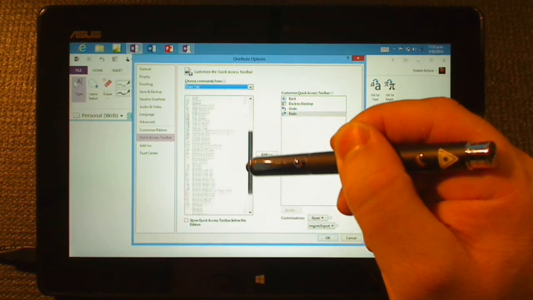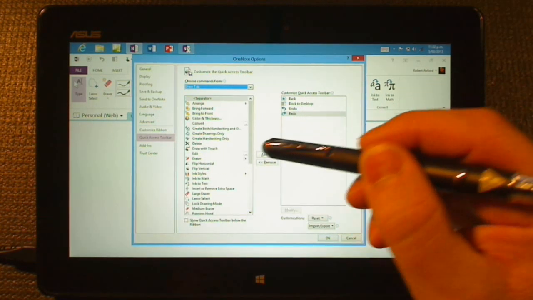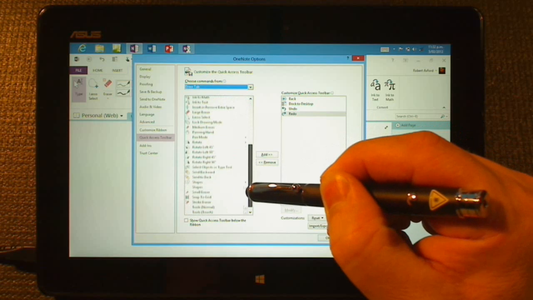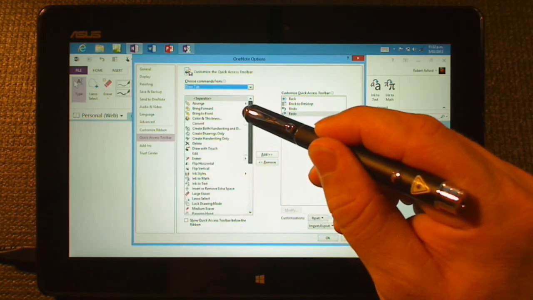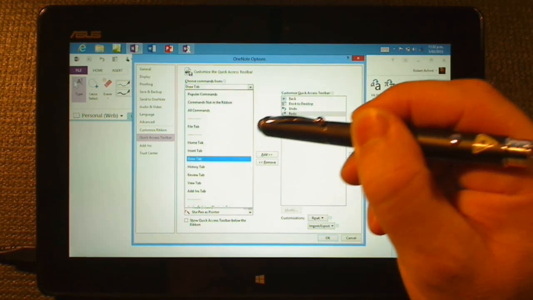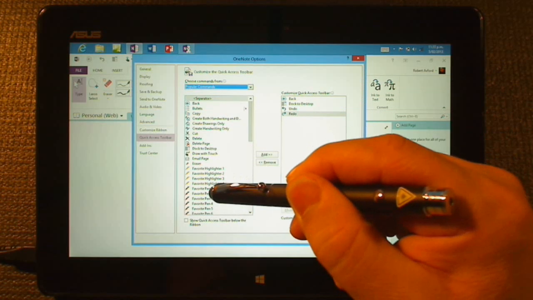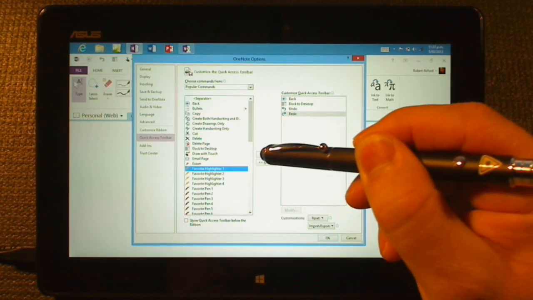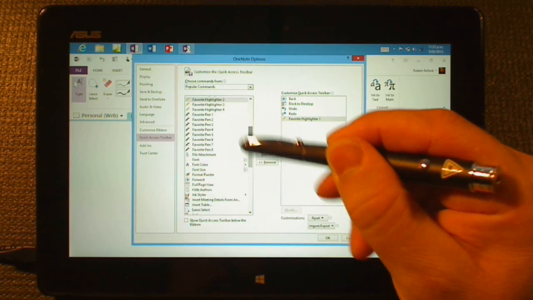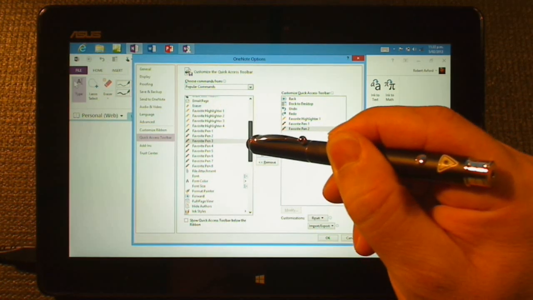This is now everything that's on the draw tab in OneNote. So I've got the undo and the redo. I also want the pens, which are not there, so let me go to popular commands. There we go. I'm going to go favorite highlighter one, add. So it's one of the highlighters, and let's have two of the pens, favorite pen 1 and 2.